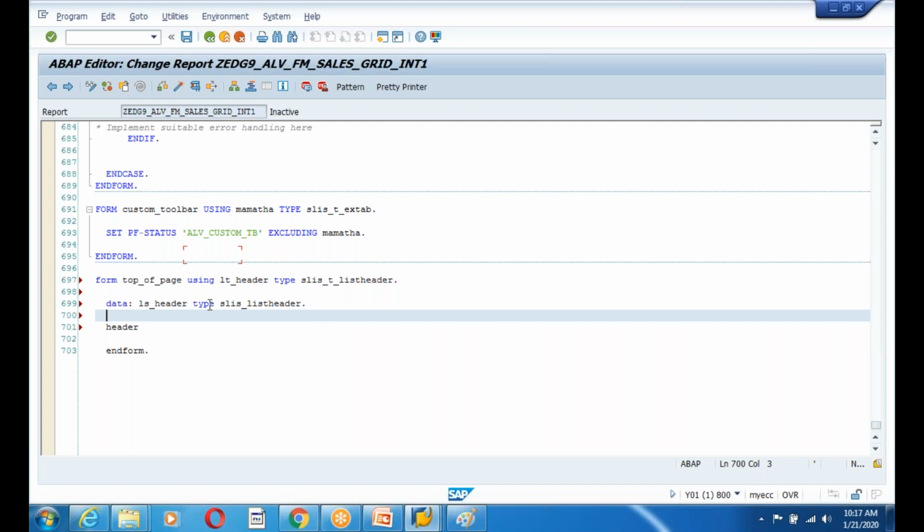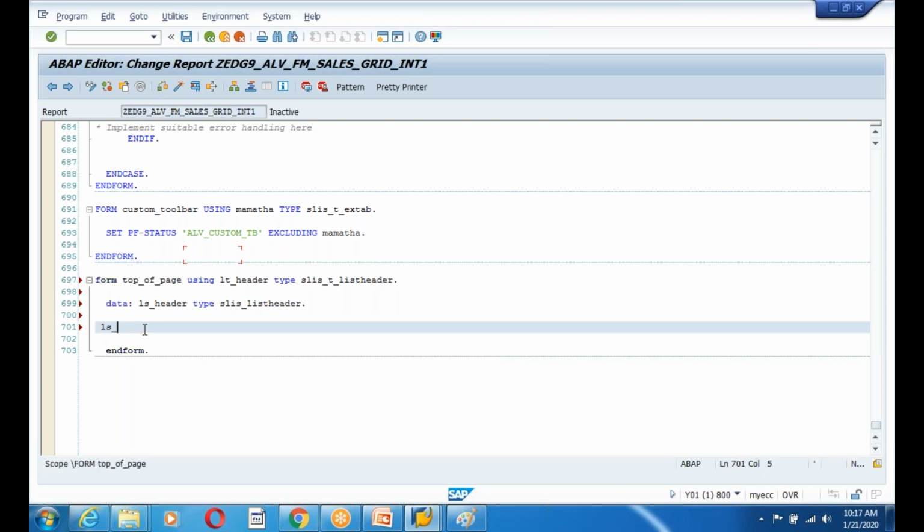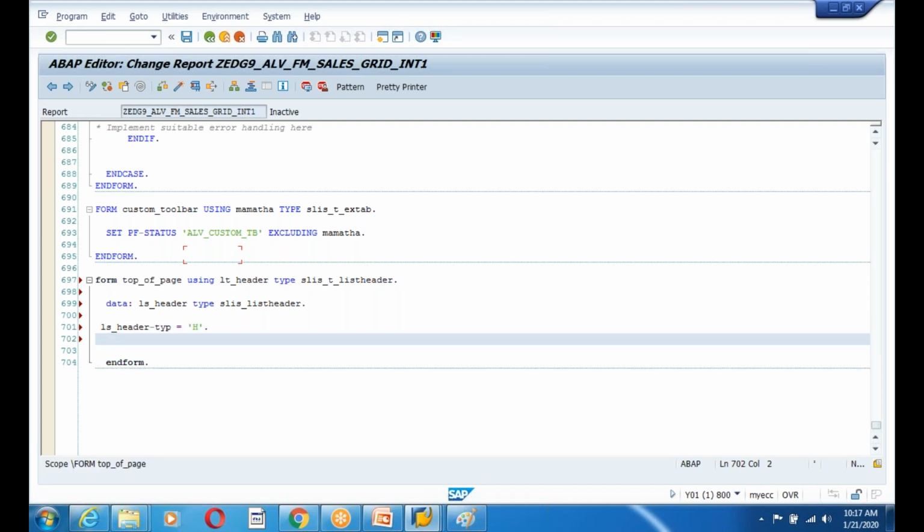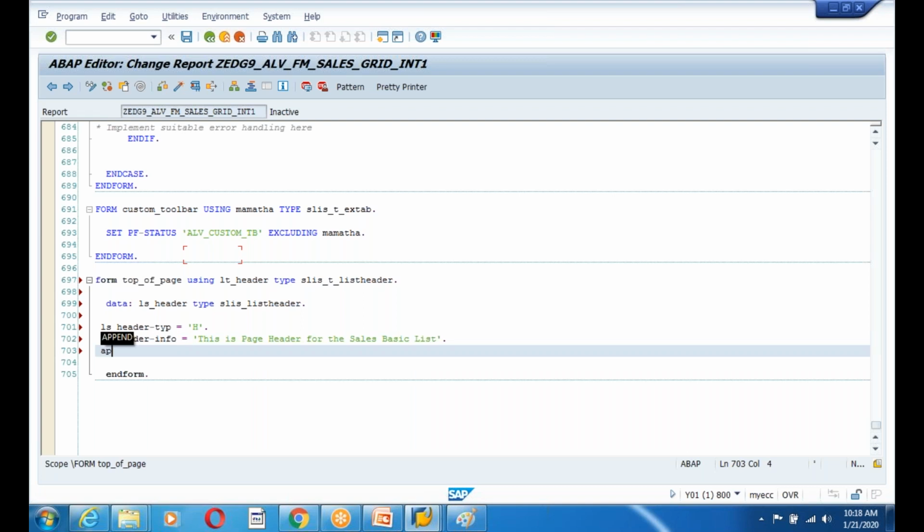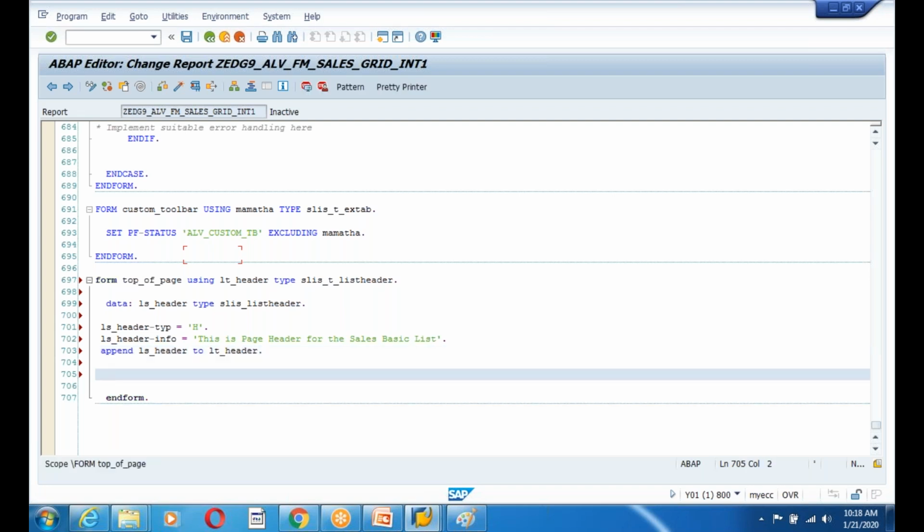And now you need to build the data. In ls underscore header hyphen, we have three fields. One is the type, and this is a type of H. H means it's in a header. And the value, what value you are going to display, in ls underscore header hyphen info, you need to pass the data to the info. So info is: this is page header for the sales basic list. This is the information which I am going to do, and append the data ls underscore header to gt underscore header. So this is the one line which I am going to print.